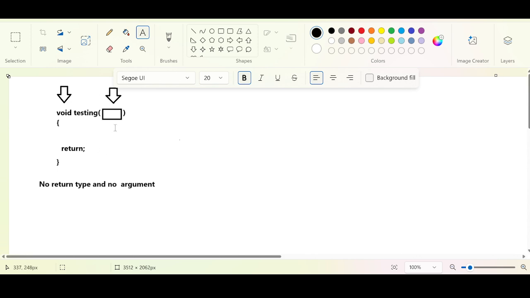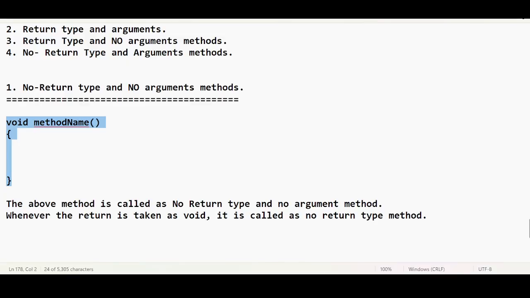But when you want to define this, this is how you will define. You would say that this is a no return type and no argument method. This is the first thing. Okay. Likewise, we have three more methods.